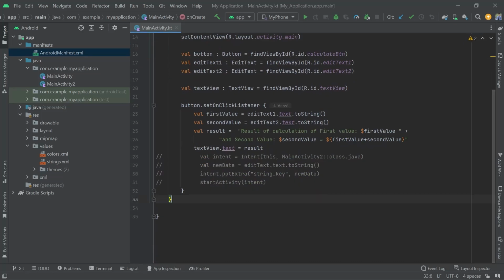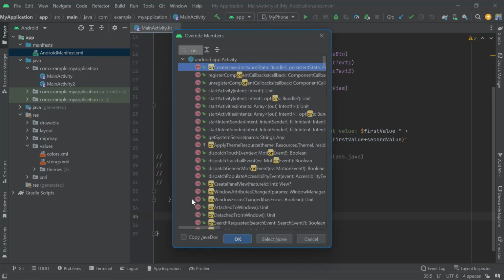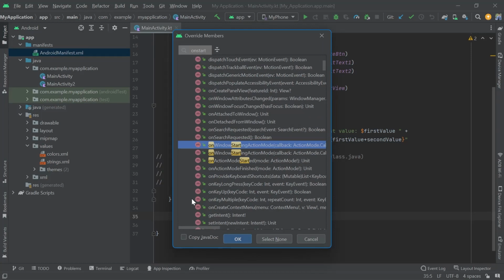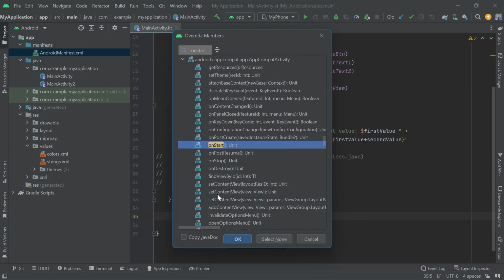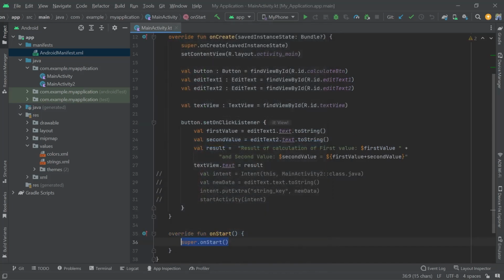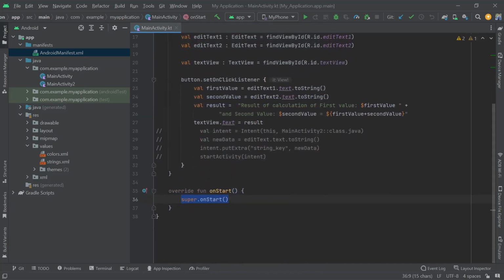So you can just come here, and I will just override it on start. So let me just find it. So here you can see this is our onStart method, and you can just select it. So when the activity enters the started state, the system invokes this callback.